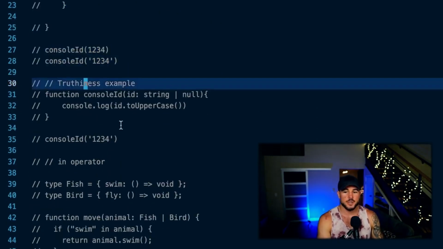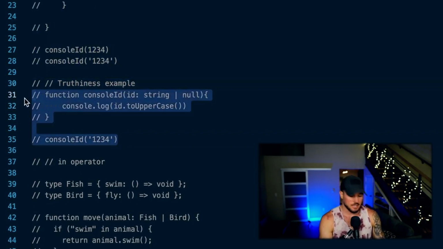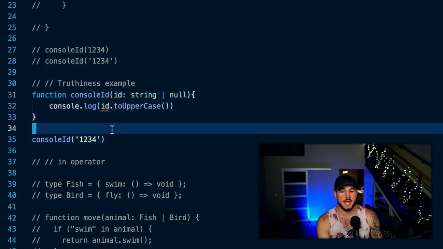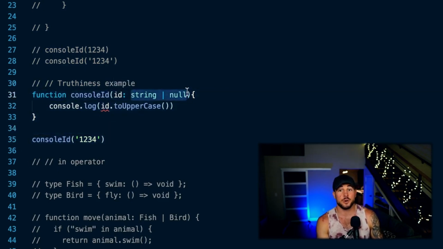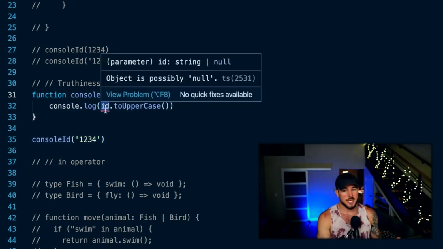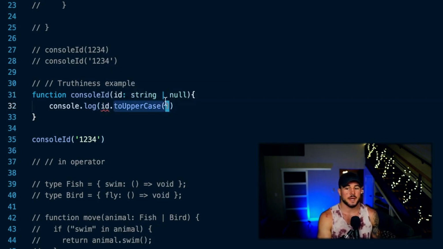So here you can use truthiness to your favor. So here I have the same function, consoleID, but now my ID, I'm saying it can be either a string or null. So this value is potentially null. And TypeScript is going to tell me, hey, object is possibly null. So it's not going to let me just do toUpperCase. So what I can do here is I can first check if my ID is truthy or not.